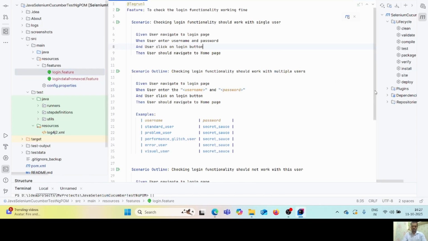Feature files, how you write feature files in Cucumber. So this is the feature file. It was written in scenario and scenario outline. Feature, first thing is feature, to check the login functionality is working fine.